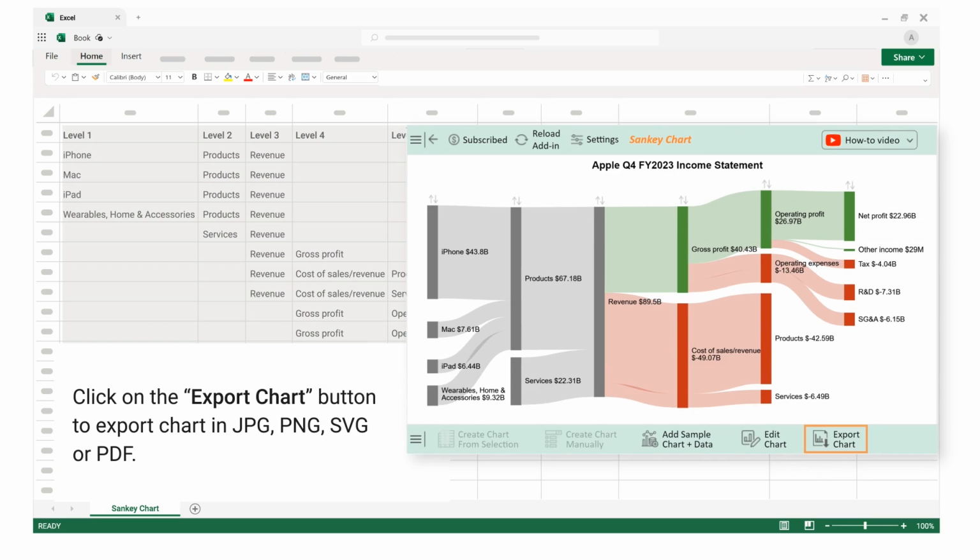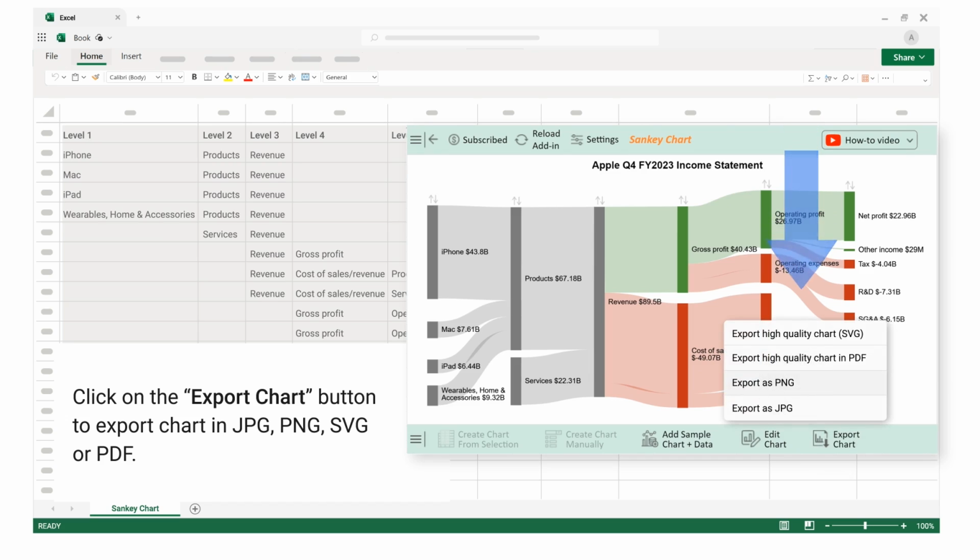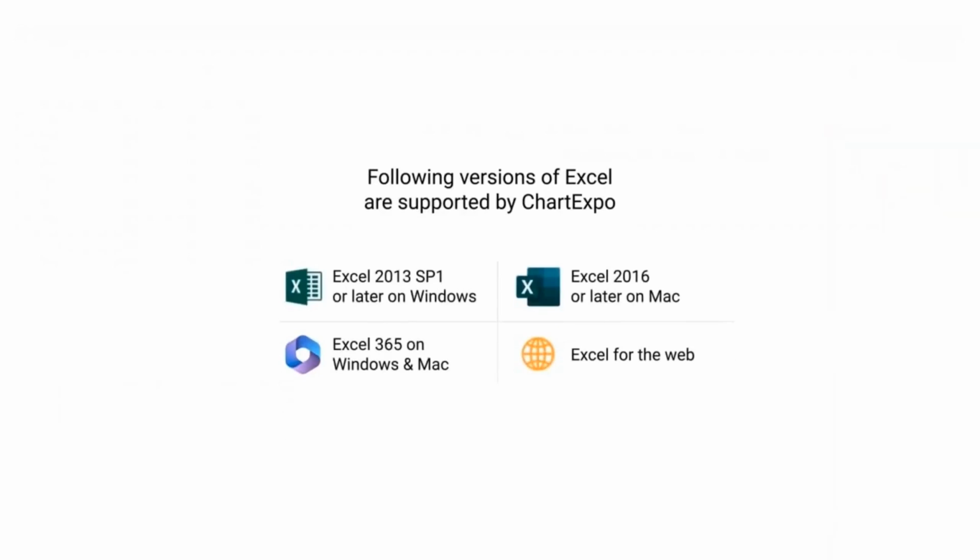Click on the Export Chart button to export chart in JPG, PNG, SVG, or PDF. Following versions of Excel are supported by ChartExpo.